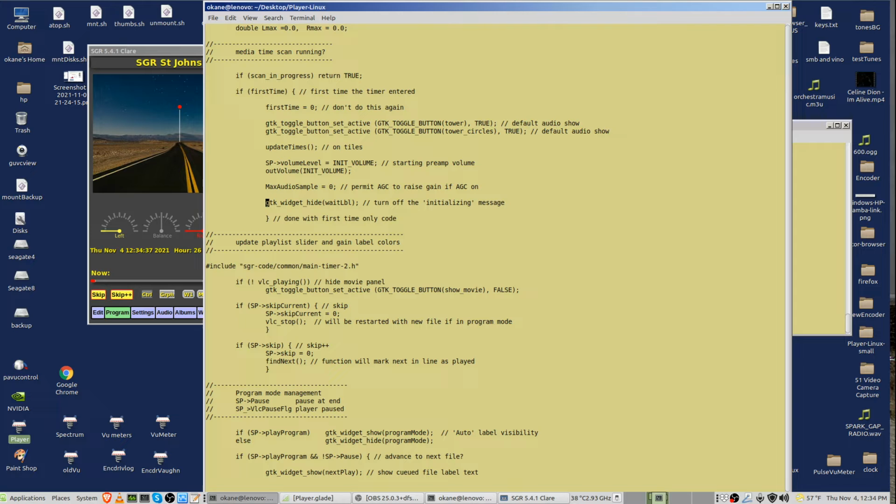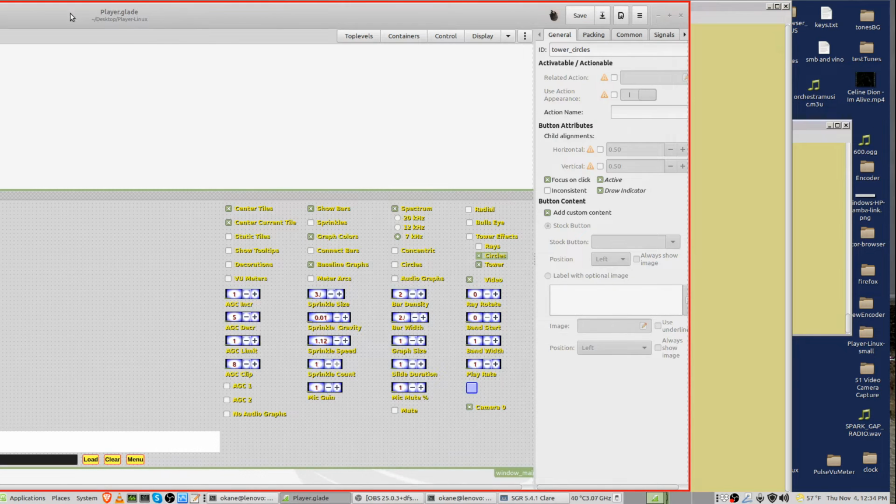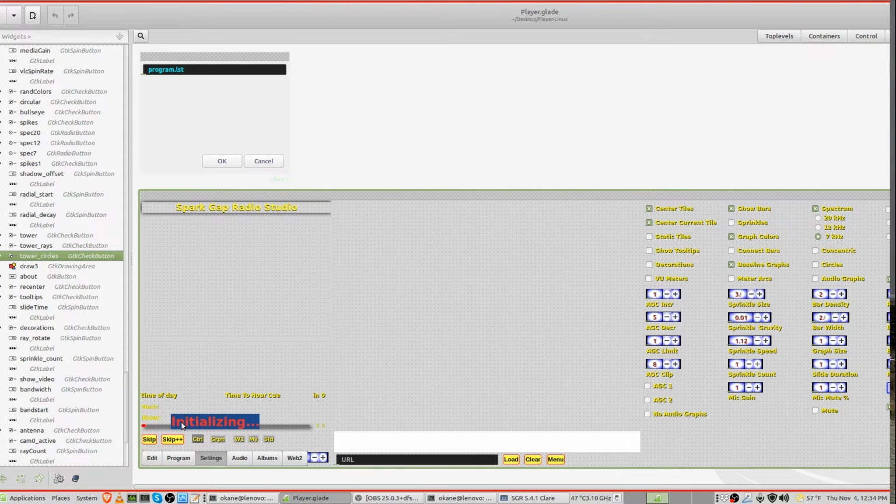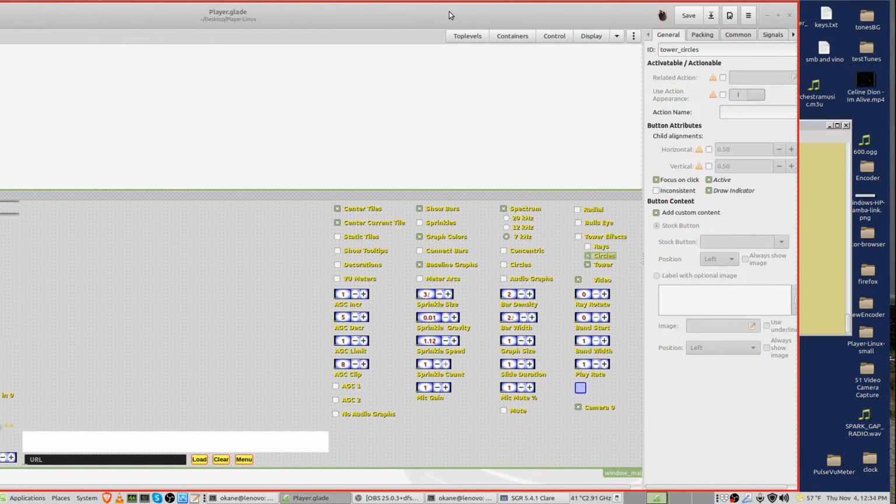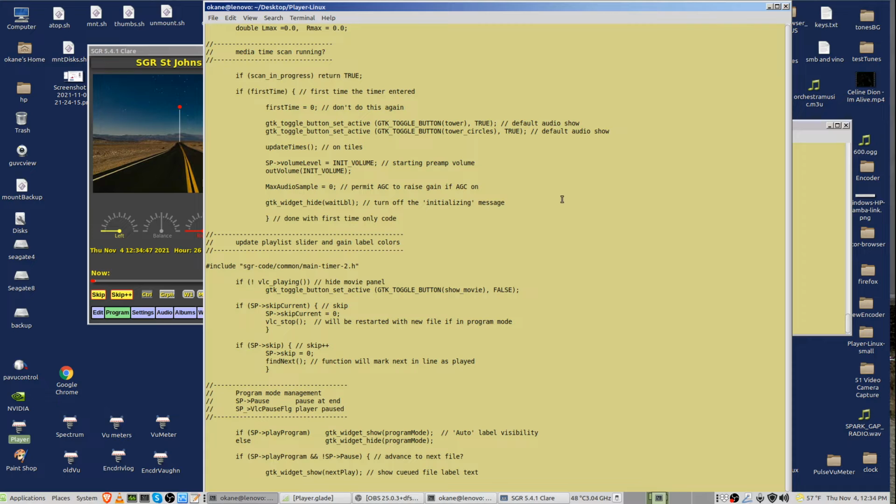Hide label, the wait label. The wait label is when you first come up, and it's over here, you see initializing. That occurs only until the first time is finished. It's just basically saying we're doing housekeeping, don't click anything yet. And so when we're done with the housekeeping, we hide the label and it never comes back on again.